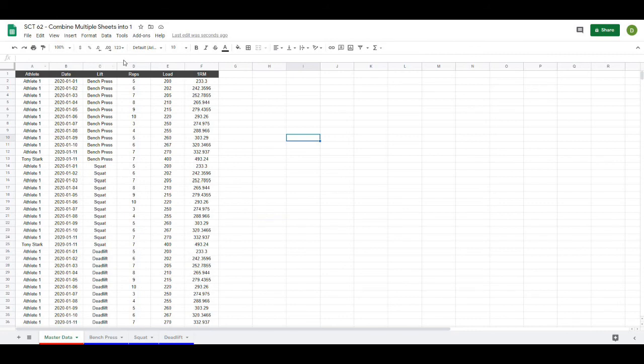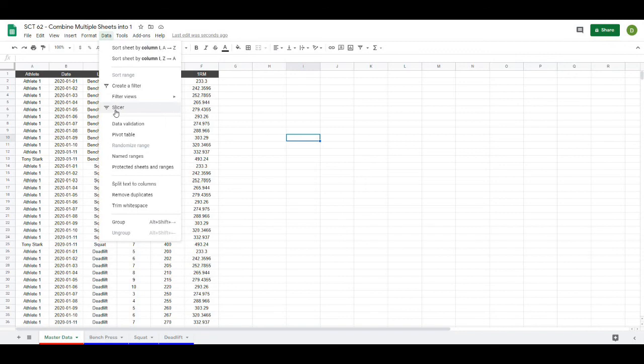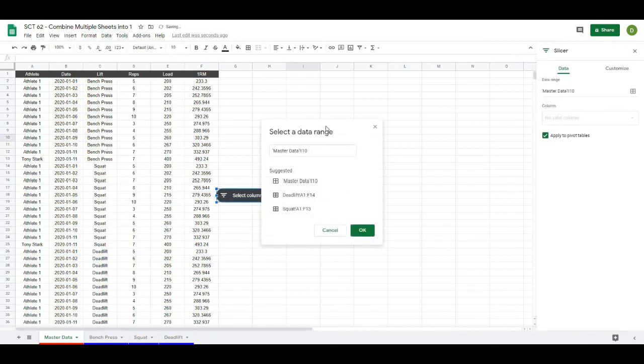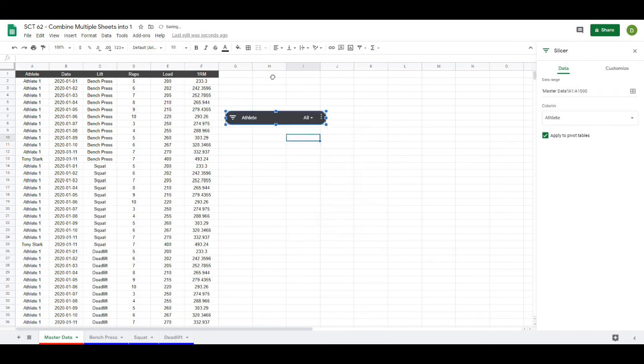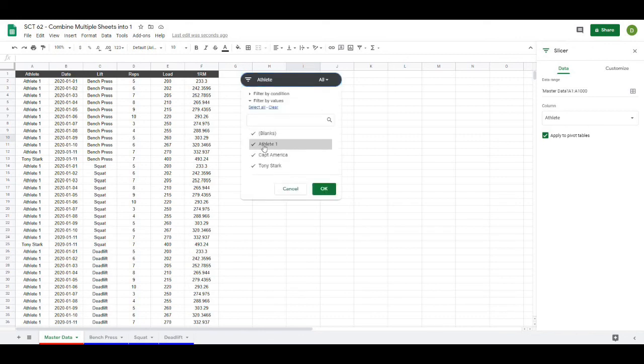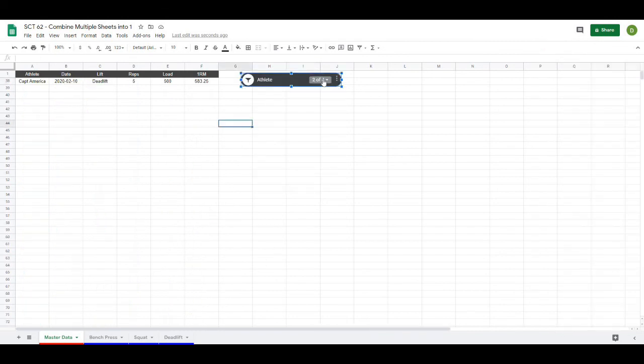And then the last piece that we want to do is insert a slicer. So I'm going to go to data, go to slicer, and it's going to ask me what data range I want. And I want it to look at the name. So in this case, instead of L10, what I want is A1 all the way to A, and hit OK. And then it will automatically select the athlete column, and it knows because in A1 it says athlete, and I should now be able to select any of my athletes and automatically slice it based on their values.